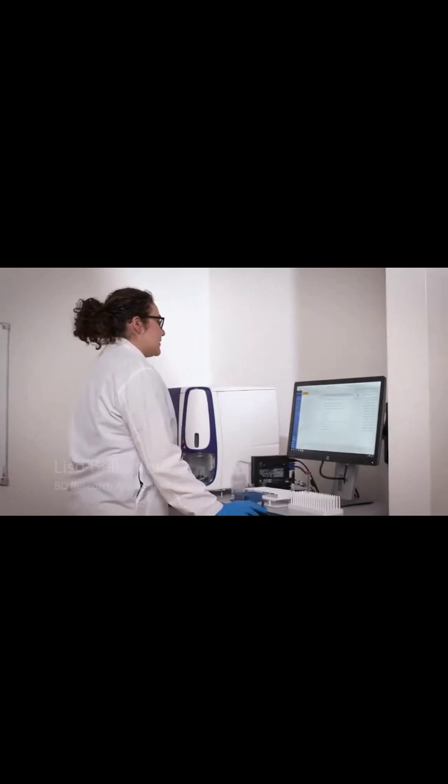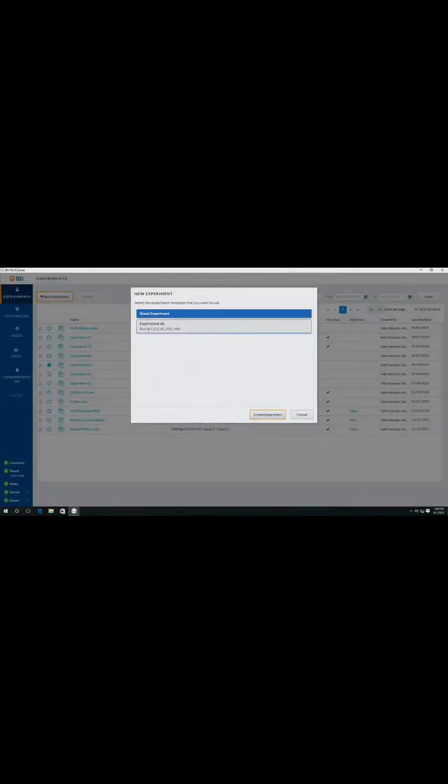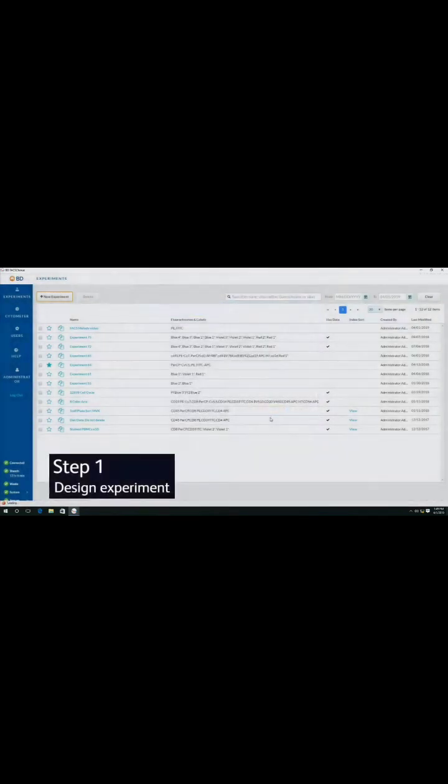So now that we've set up our instrument, we are ready to start with our first experiment of the day. To create a new experiment, we click New Experiment, and we can reuse a template we've created before or start from scratch. We're now at step 1, Design Experiment.